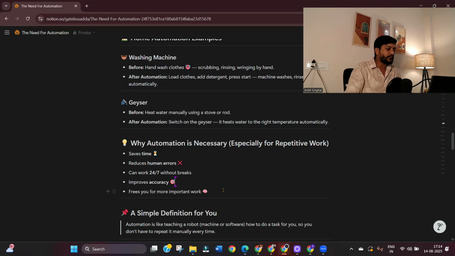Okay. Now the next thing, automation frees you for more important work. For example, let's take the washing machine. If I wash my clothes by hand, let's say I'm doing it once a week, I will take 3 hours to wash my clothes completely. But if I have a machine, then I will load the clothes inside the machine. Then automatically it will take the detergent.